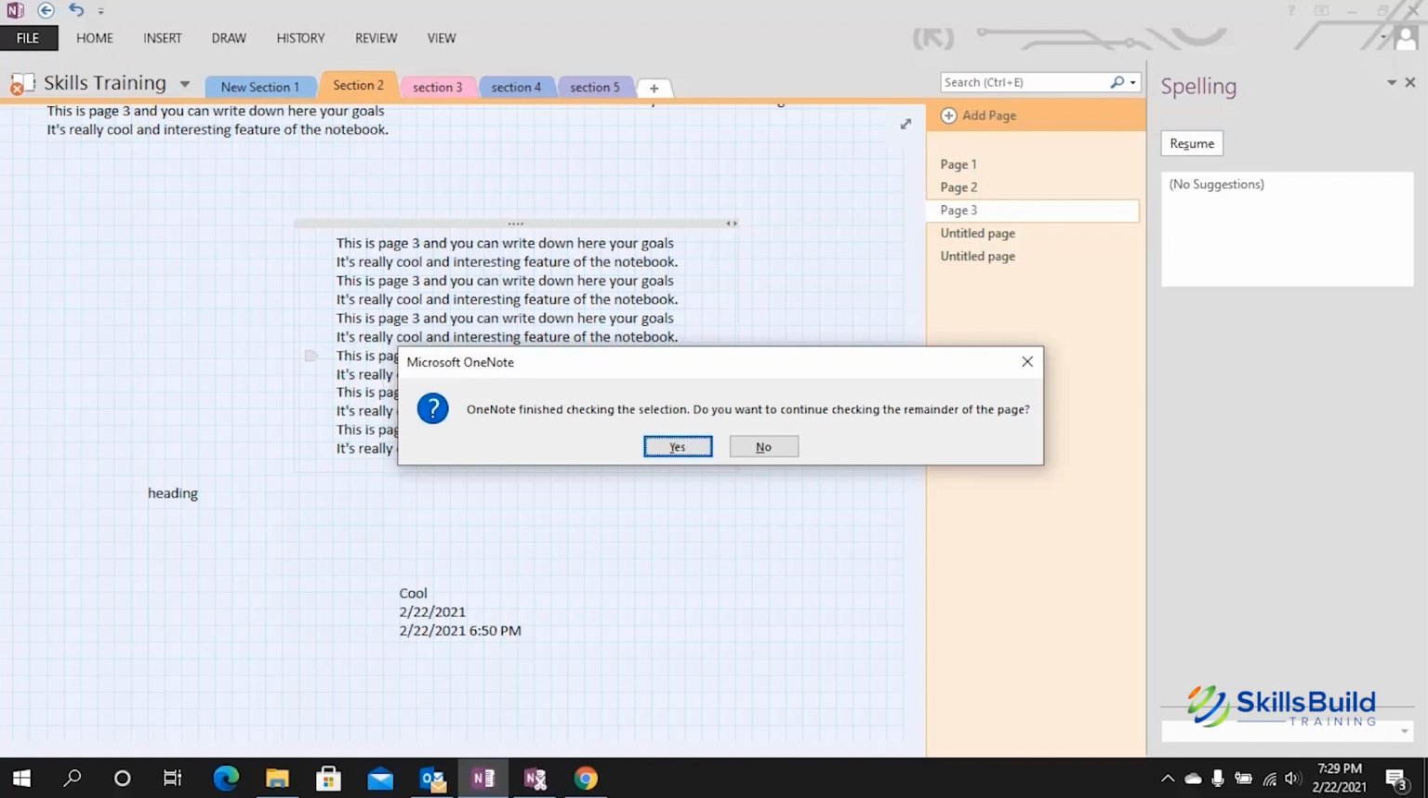OneNote finished checking the selection. Do you want to continue checking the remainder of the page? If you want to, select yes. If you don't want to, select no.